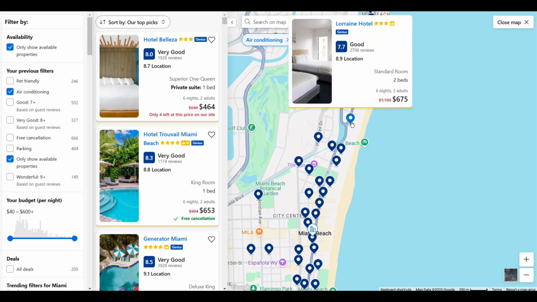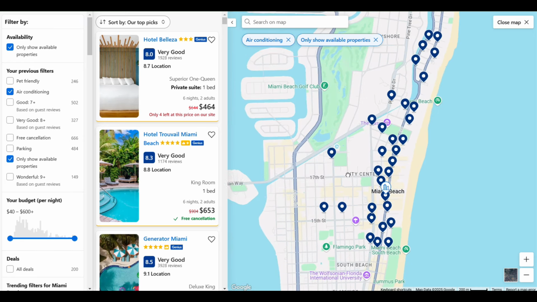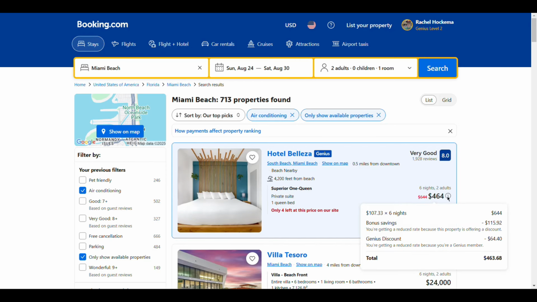The pricing always displays as a total for all nights. You can see nightly rates by hovering over the information icon next to the total price on the search or on the specific rentals page.